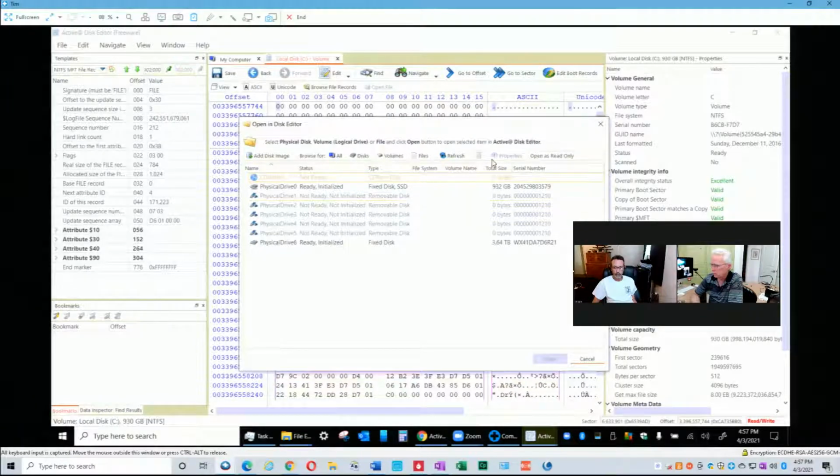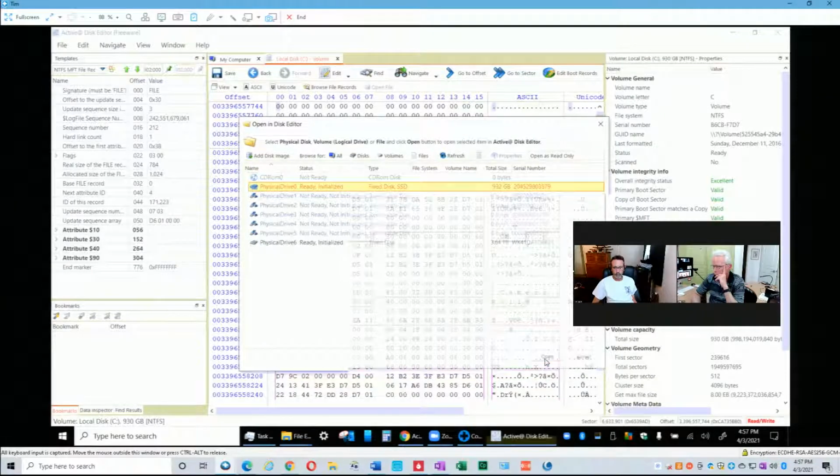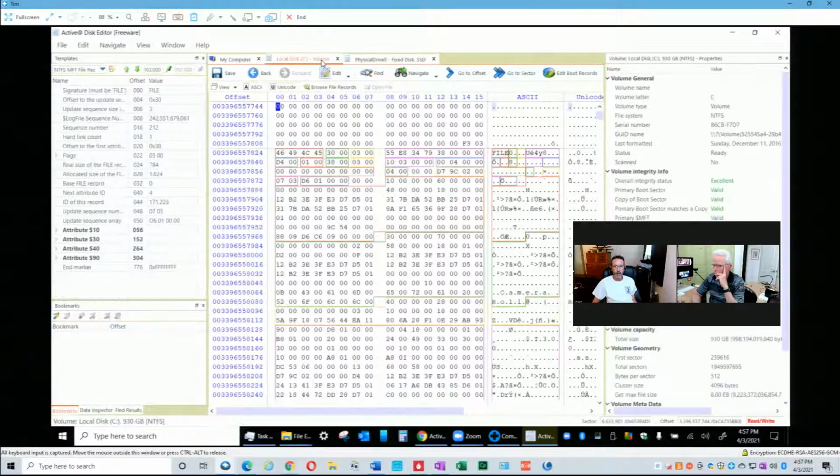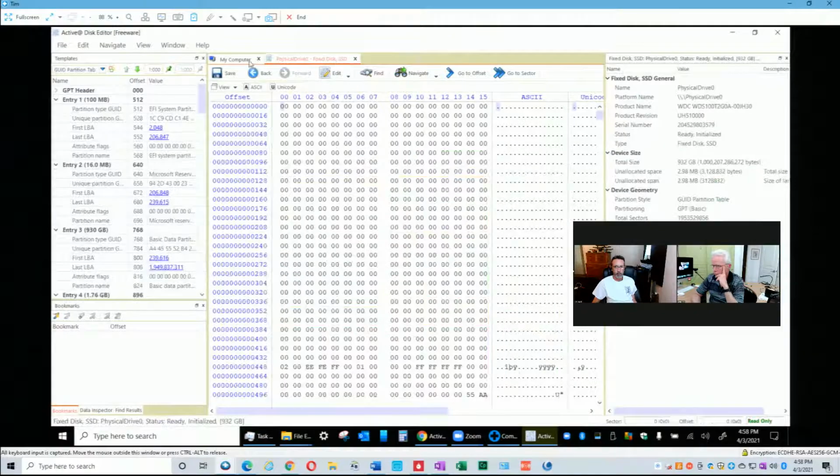Looks like the same interface. So open in disk editor. So here it's asking which disk we want to open. Here's your SSD. Okay. All right. It's showing the whole disk. Yeah. So now let's go. This is still open from our previous. I'm going to close that tab.